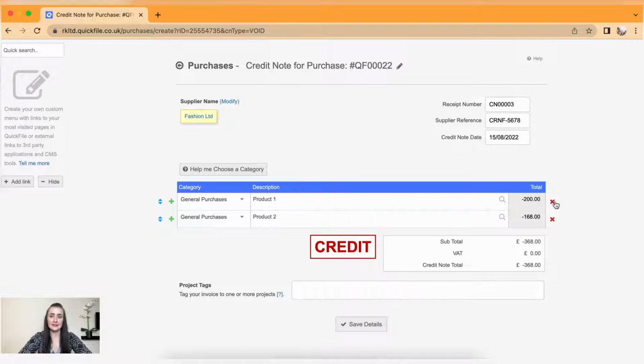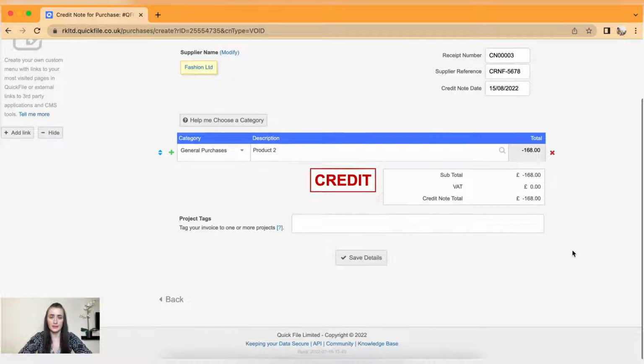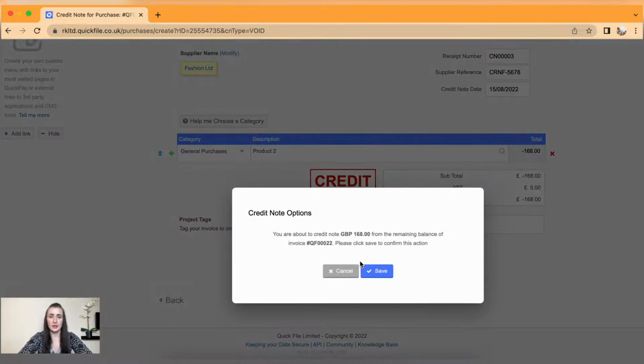So I can delete this above line. So I have received a partial credit note. Click Save Details. Now this pop-up message states that £168 of a credit note will be allocated to this supplier invoice. So that means that my payment due to the supplier will be reduced by £168, and click Save.